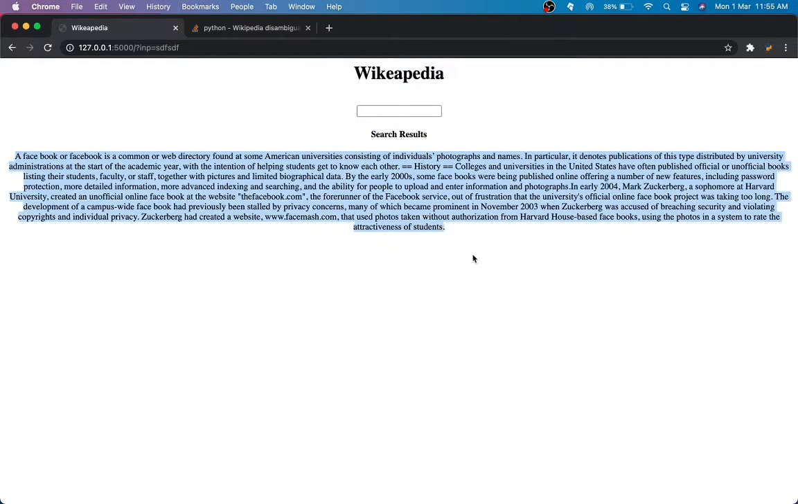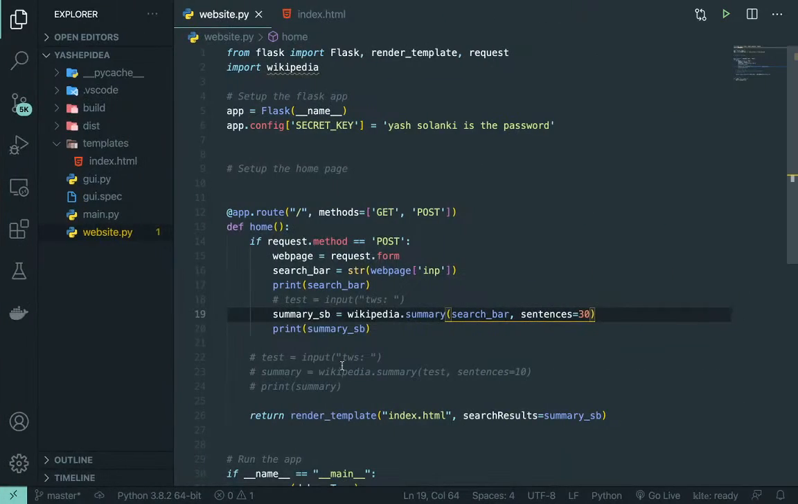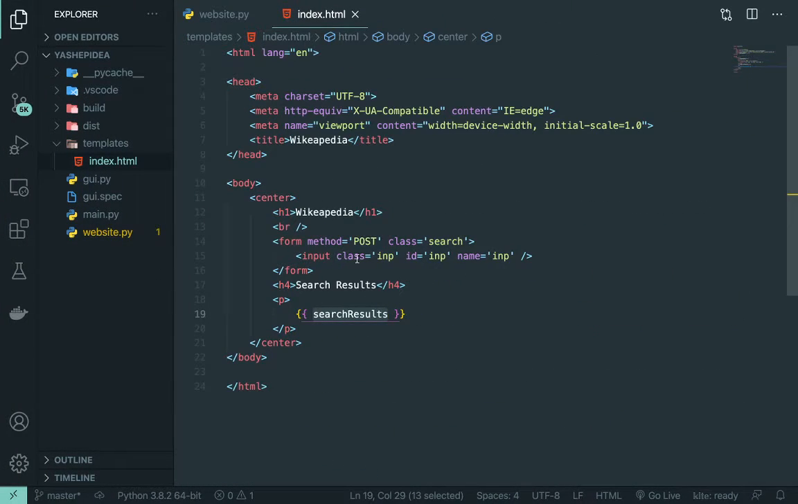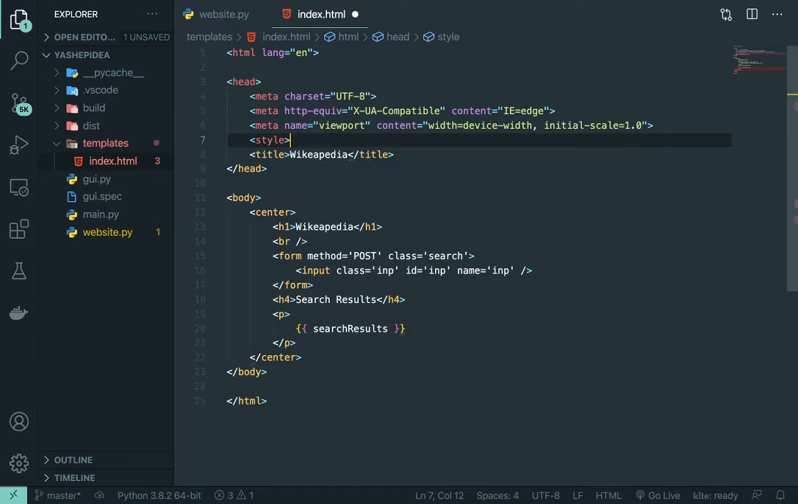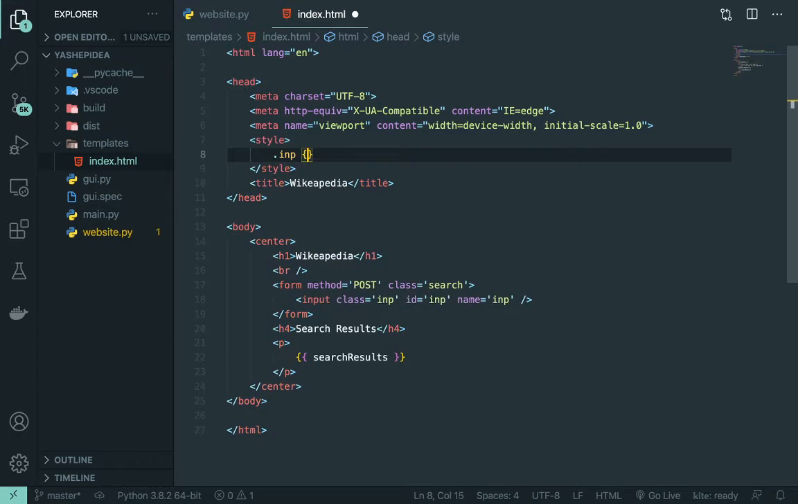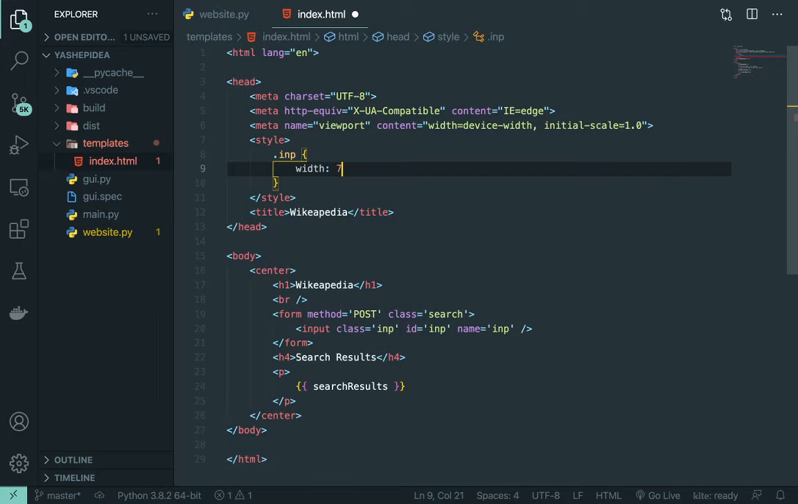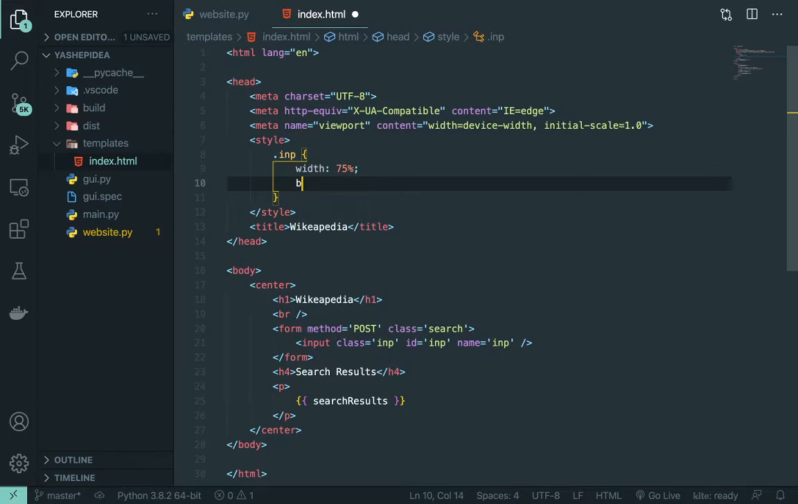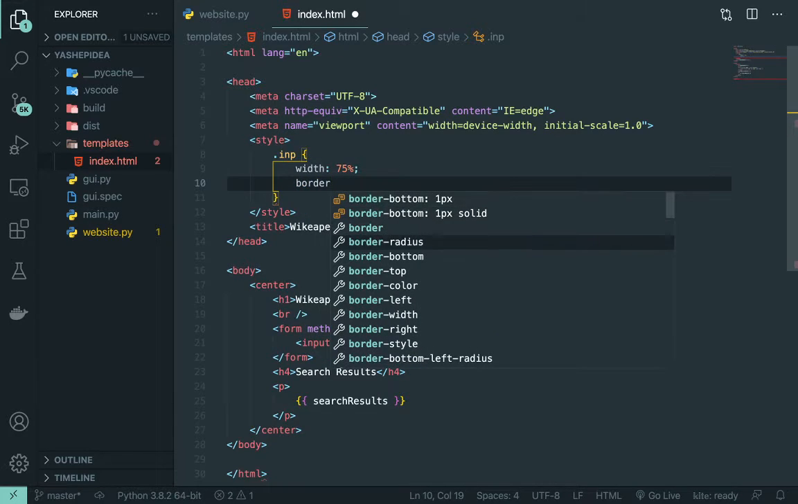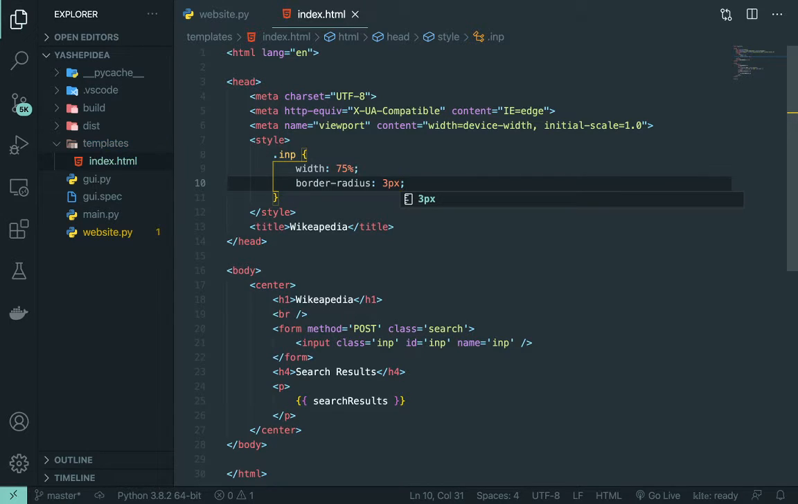Now, I also want it to show what the person actually searched. But first, let's just do some styling to make this look a little bit better. So I'm just going to go to the input. We already have given it a class, so I can simply add a style tag, .inp, and let's give it a width of 75 percent and a border radius of, let's say, 3 pixels, and let's see what happens.